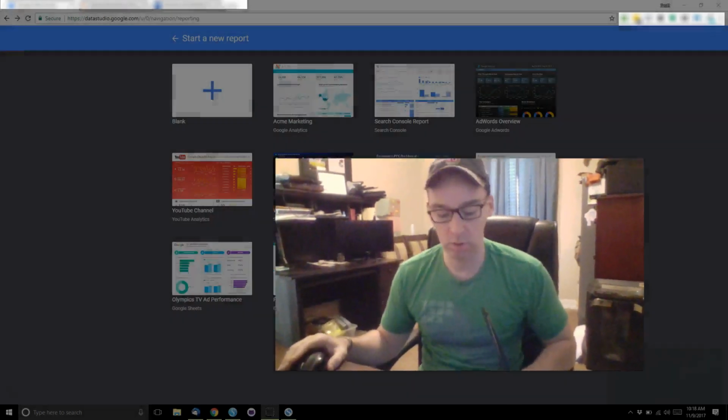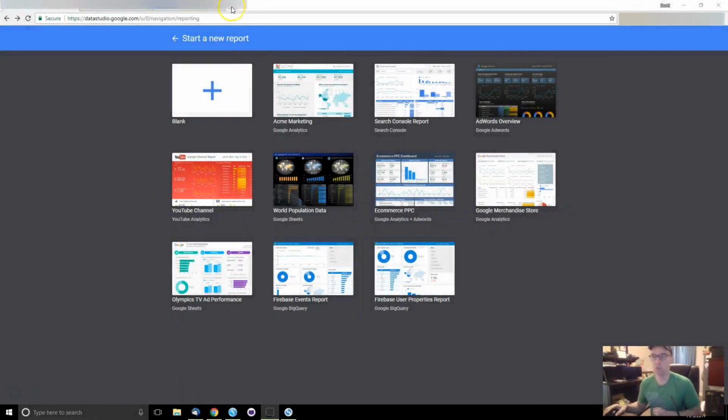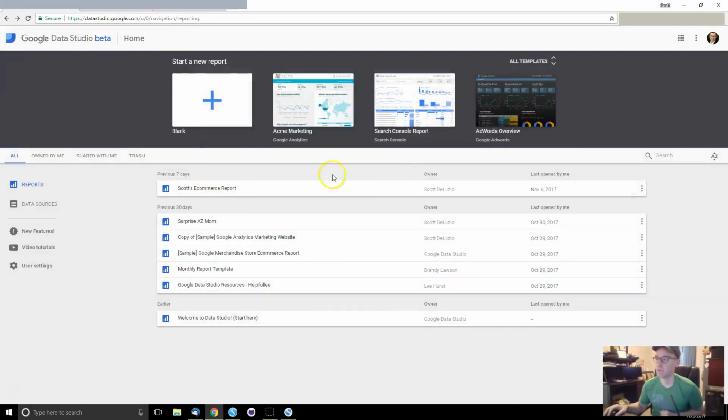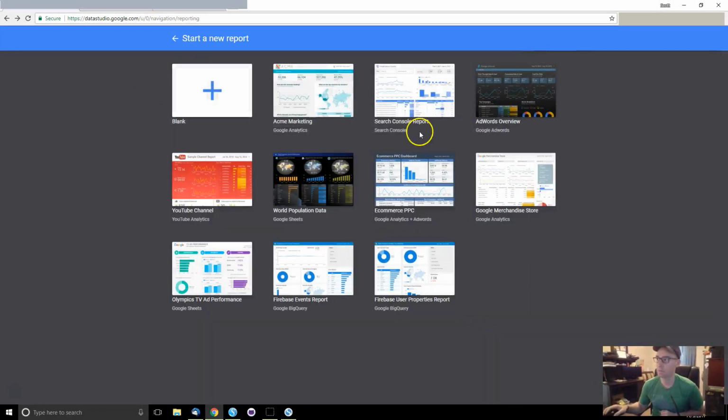So if you go to datastudio.google.com, as you can see over here, you'll be able to see some sample reports that they have. Initially, when you get to the page, it'll look like this, but if you click All Templates, you'll see a handful of basic reports that they have set up. You could start with a blank report if you want, but if you're just starting out with Data Studio, I'd suggest using one of the pre-built templates that they have.